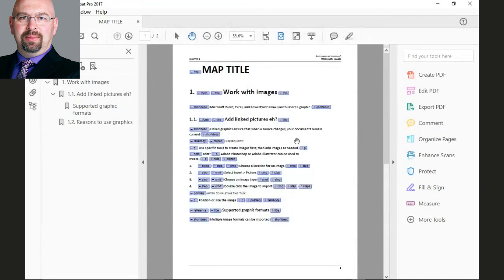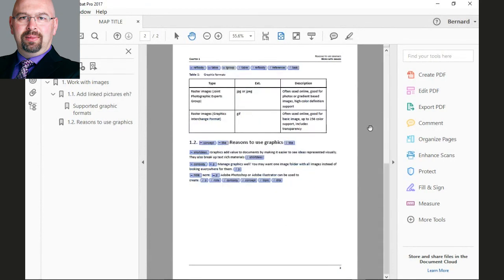Oh, look, it's got tags on. Oh, no, oh, horrors. It says add link pictures. Stop being so Canadian. I guess I should apologize for that. A little Canadian joke there.